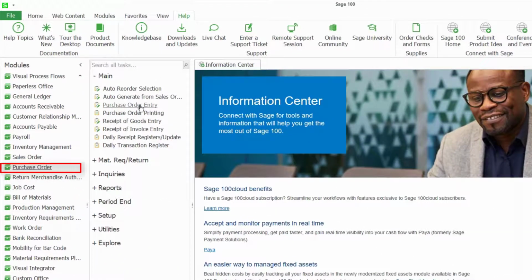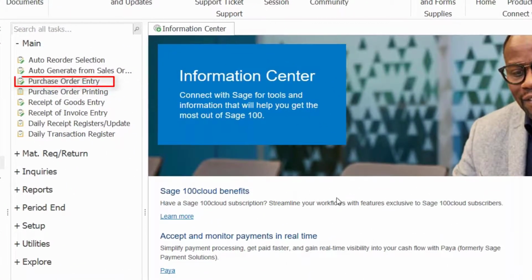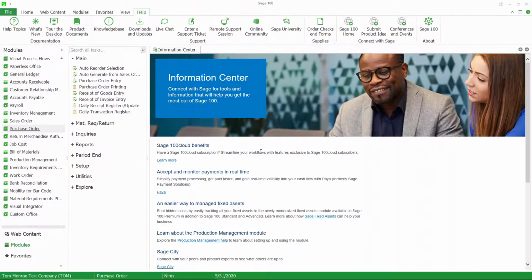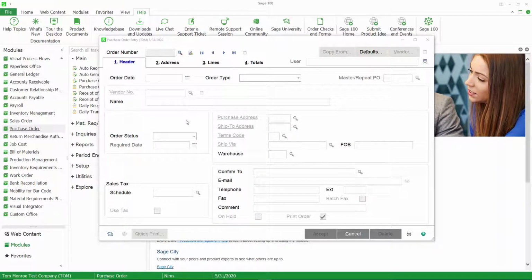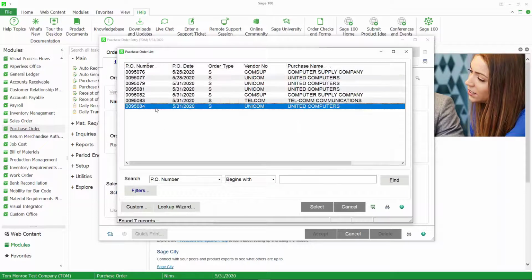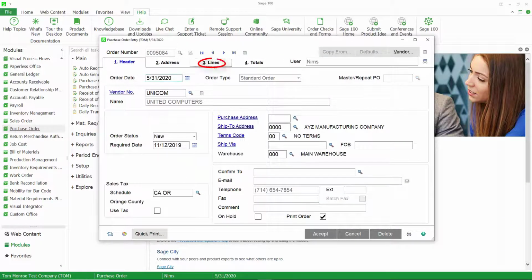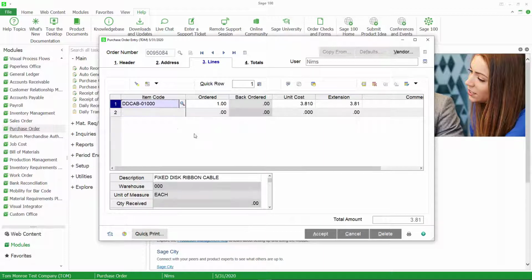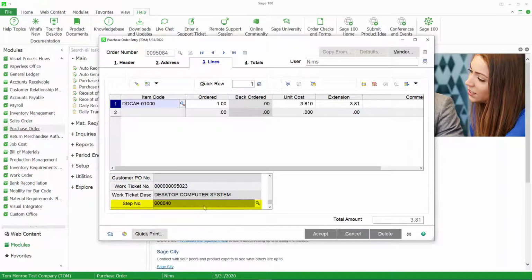So I'm going to go to purchase order and purchase order entry, and let's just look at the purchase order from here. 95084. We'll look at the lines. Highlight the line. Yes, we have one ordered. All I wanted to show you here is if we scroll down, you can see that this purchase order is referencing the work ticket and the step. So it knows this item is going to go to that work ticket and go to that step.